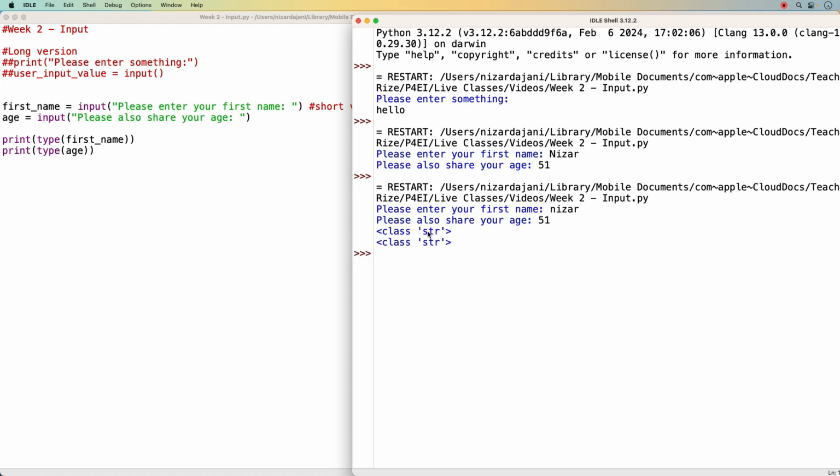Interesting. So for Nazar, I got the data type string, which is expected, but why am I getting a string for 51? The reason is because by default, the input function returns a string data type. All right, so this is something by design. When the input function was designed in Python, whatever gets captured is a string data type.